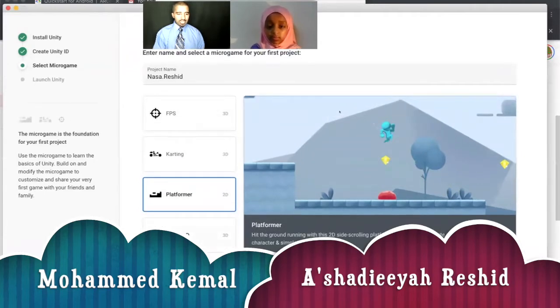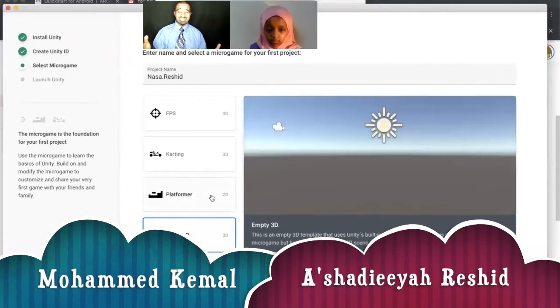How about the empty 3D, Shadia? Well, an empty 3D is something without any 3D. Like you see that, there's the sun. It's not 3D, and it's not anything. So this is an empty 3D template that uses Unity's built-in renderer. This template is not a complete micro game, but it has a basic setup for a 3D scene. Exactly.